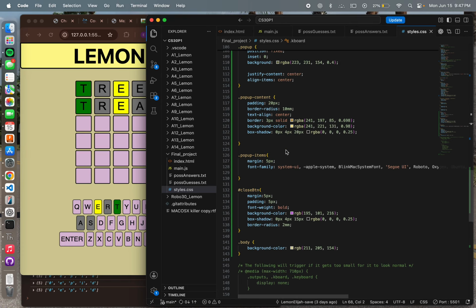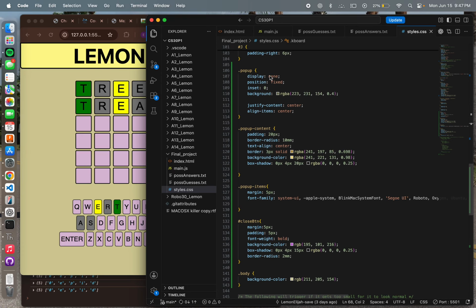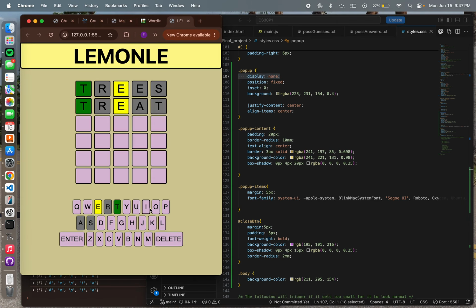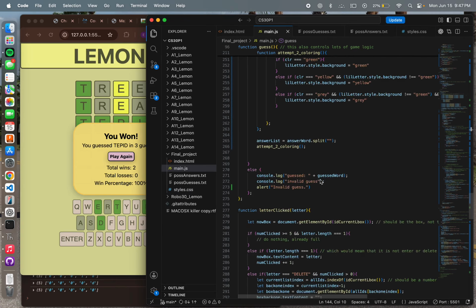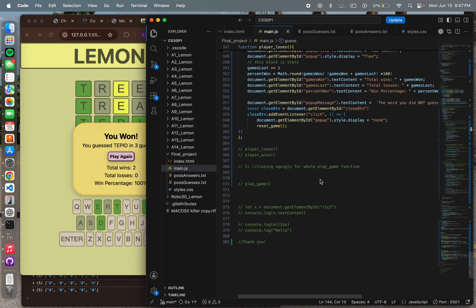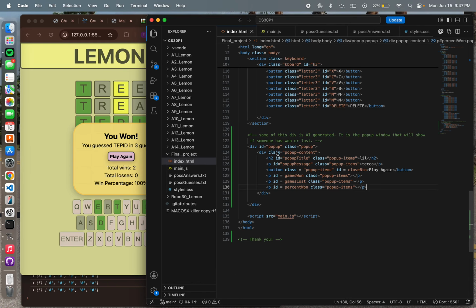and in my CSS it keeps it closed automatically. Where is it? Display colon none. This says that it will be hidden from the jump. So let's say I were to guess tepid here. This pop-up window is what I had to define in my main.js. Or sorry, not in my main.js, in my index. This is this whole chunk.